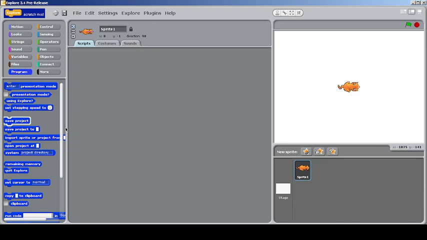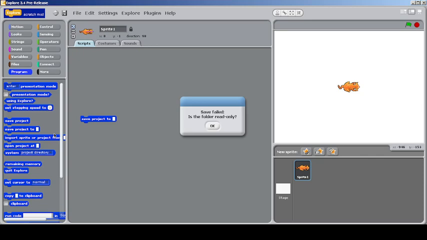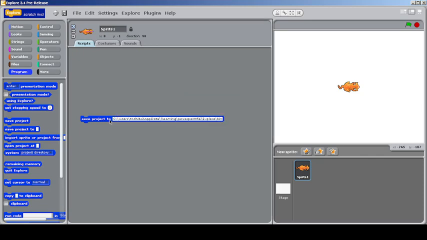So let's just copy this directory. Will I be able to get it here? I don't know. Let's see if we can get it in. I like to put it like that because it's much easier. I'll put it there. Okay, you can see the project should have been saved.